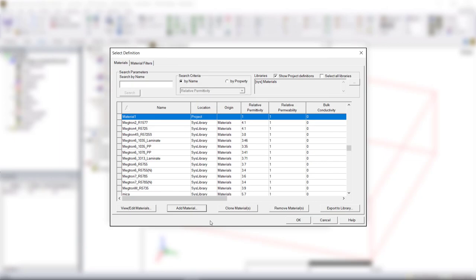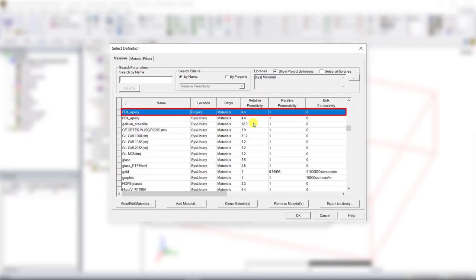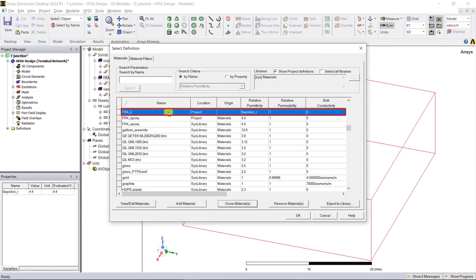In both cases, we will use the project variable created earlier to define the relative permittivity of this new material. For this video, let's create the new material by using the existing FR4 epoxy material. In that pop-up box, enter a new name to distinguish it from the existing material, perhaps FR4_2. Then in the relative permittivity cell, under the value, enter $epsilon_R and click OK. And you see a custom material with the given name is created. Click OK to assign this to the model.